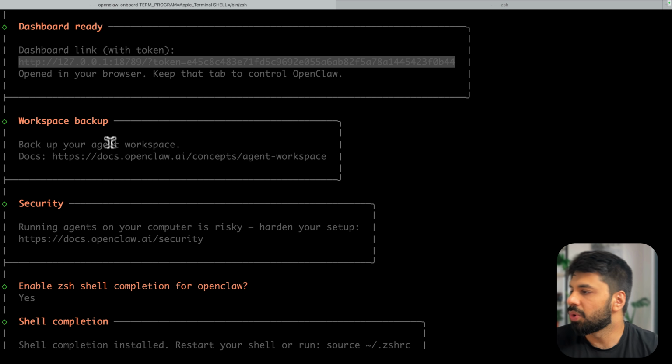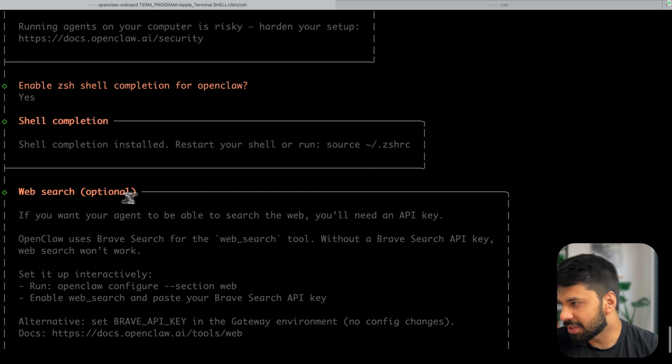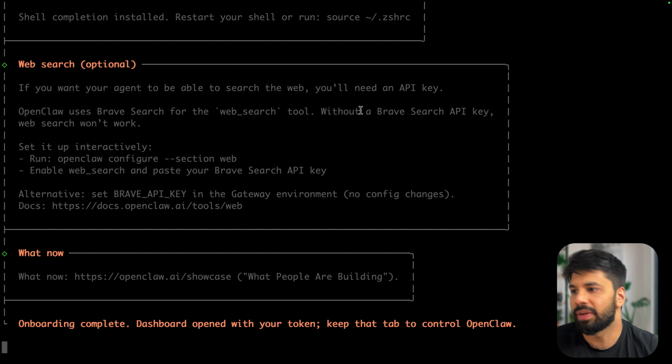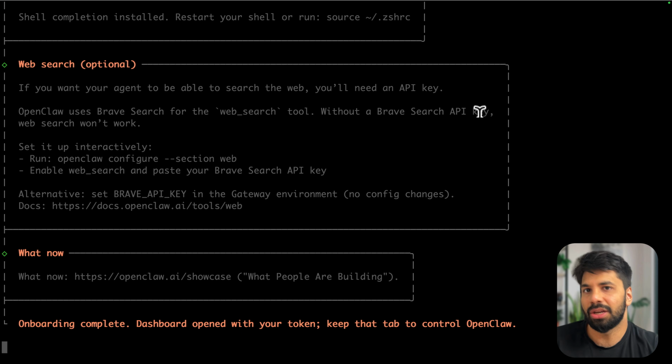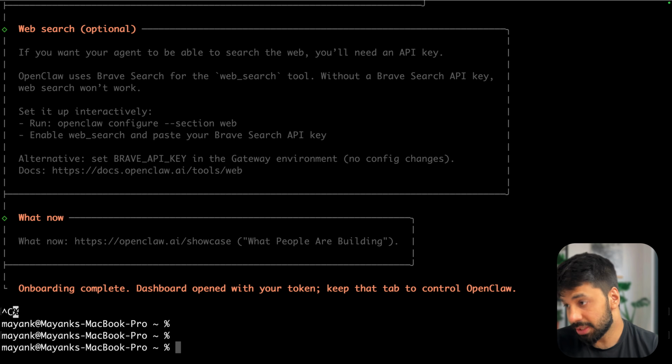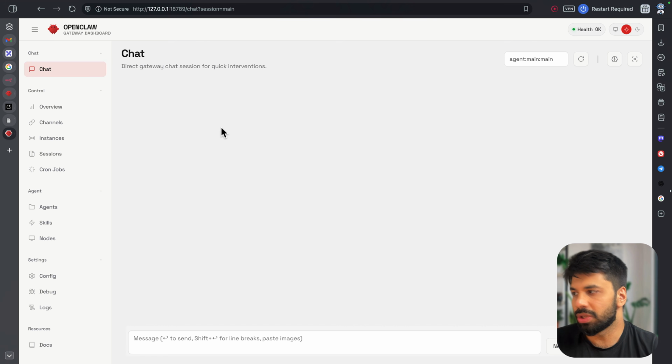Okay. So again, back up your agent space, security, shell completion, then web search optional. If you want web search, we will talk about that as well. Normally web search is paid, but I will show you an awesome way, because the Brave Search API uses a key, which is after the paid thing. But no worries, should be fine. Now we can just close this, everyone. And even if you do this, your OpenClaw is running very nicely.